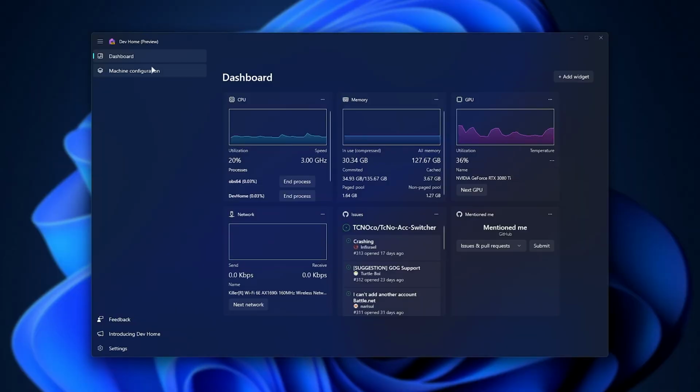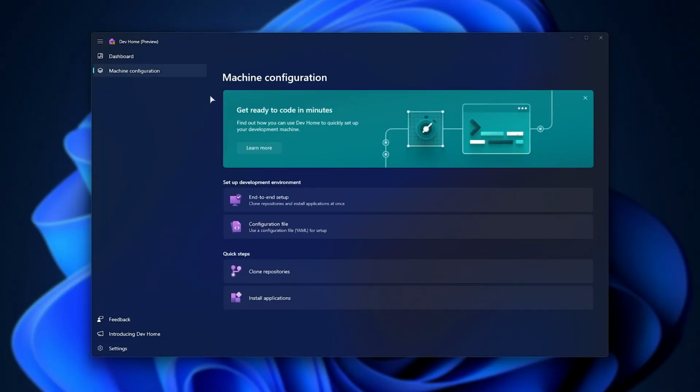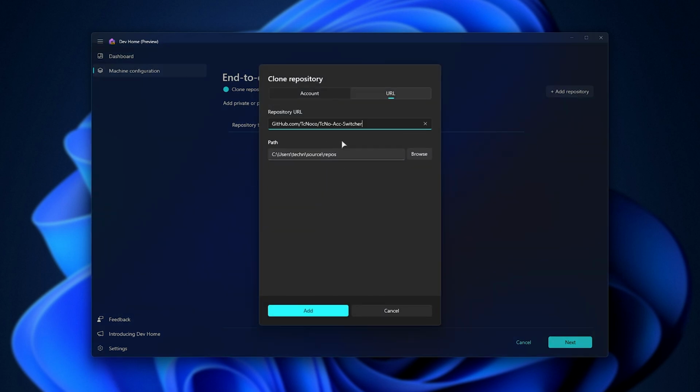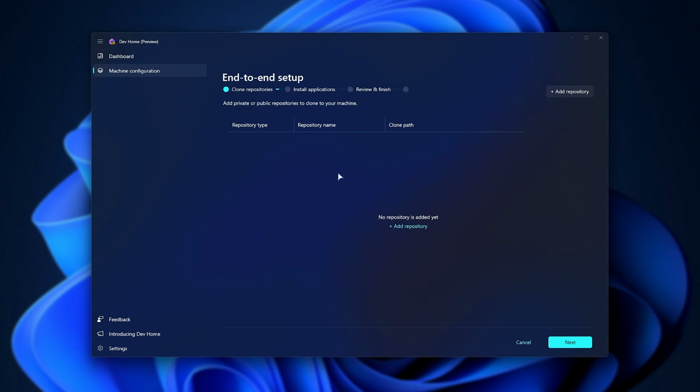If you head into machine configuration, we get to that part about installing programs that we mentioned earlier, such as end-to-end setup here, where we can clone repositories. So for example, I'll clone my own one here into repos, and this will easily allow us to clone a bunch of different repositories. But of course, if you have something like GitHub Desktop, you can use that as well.